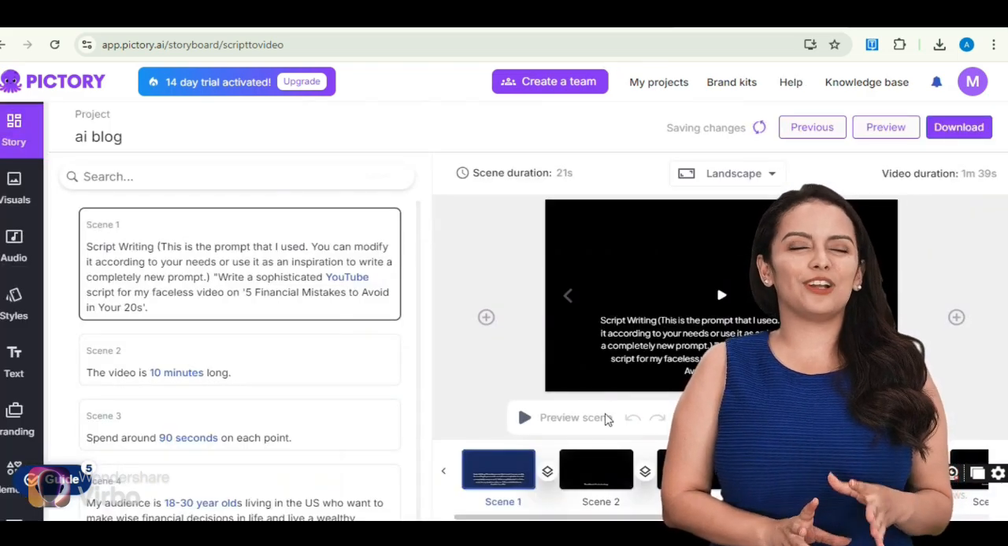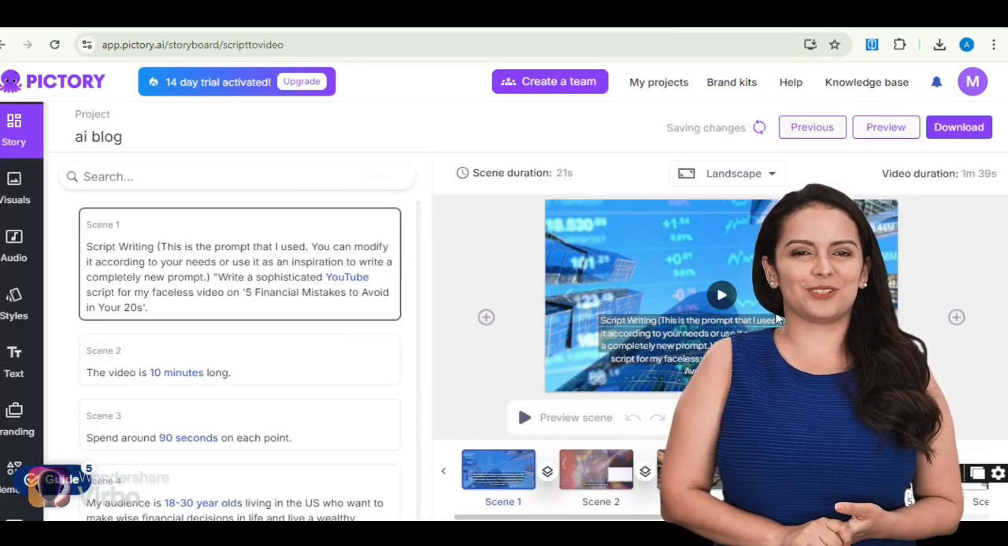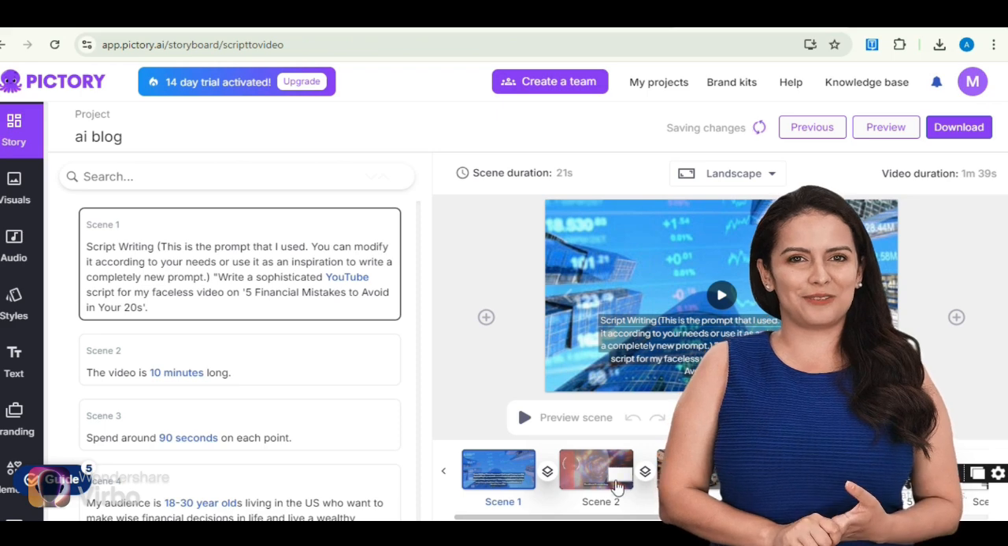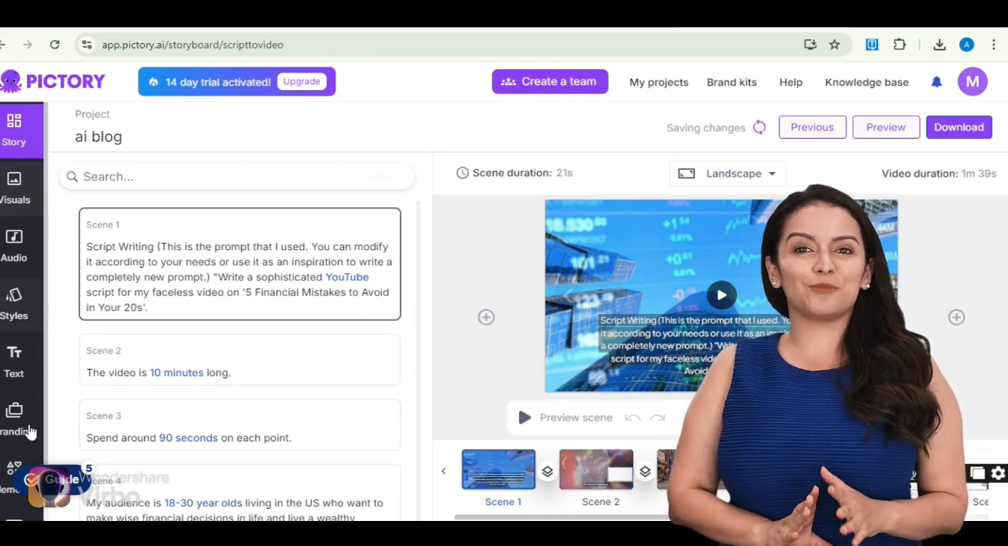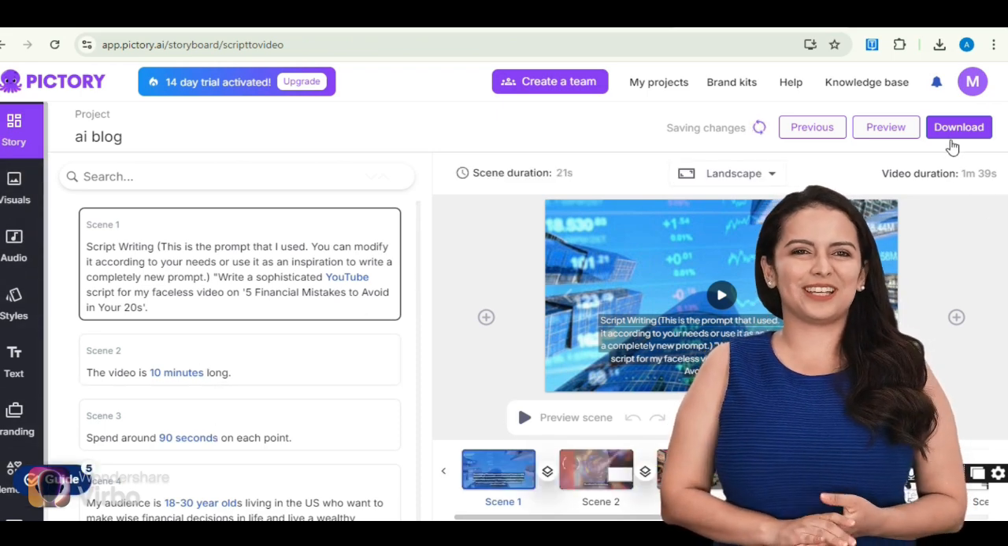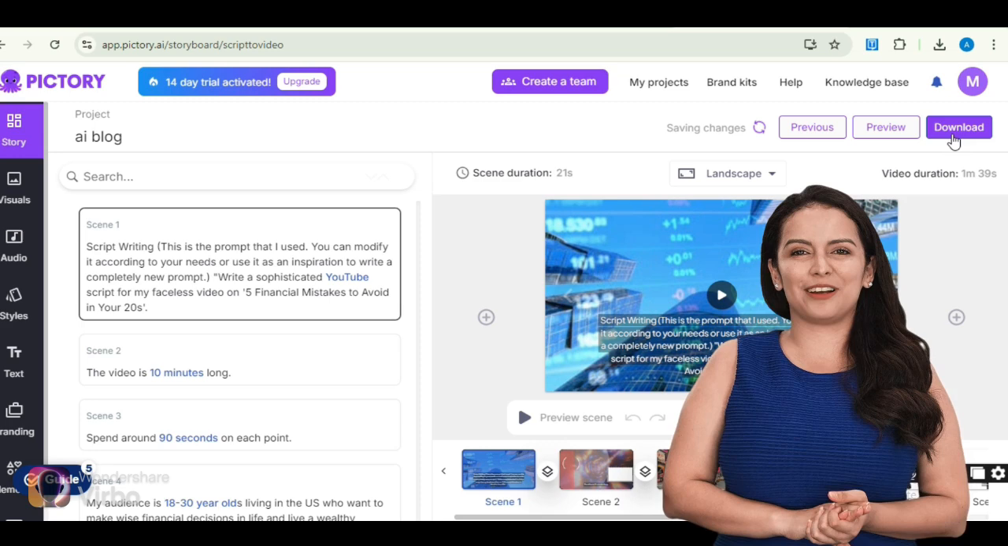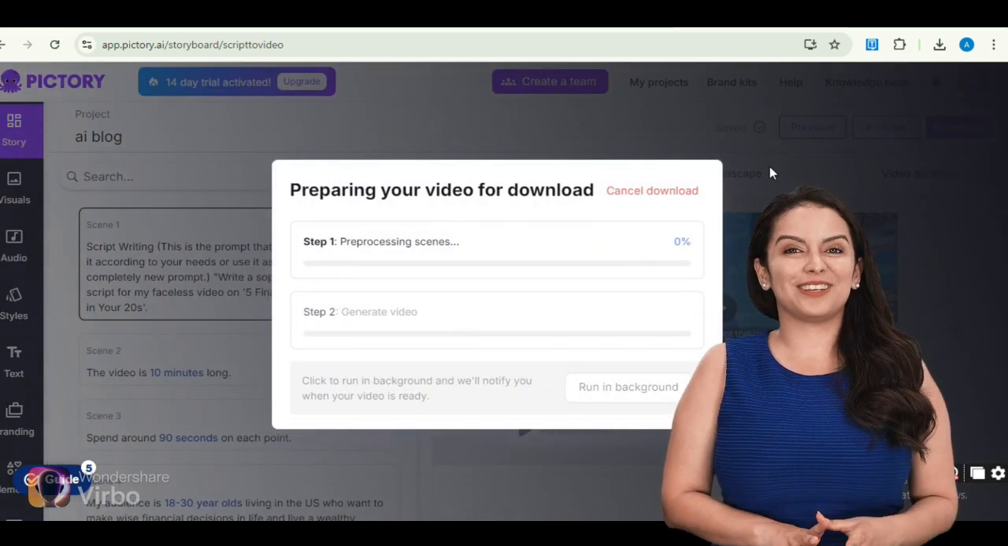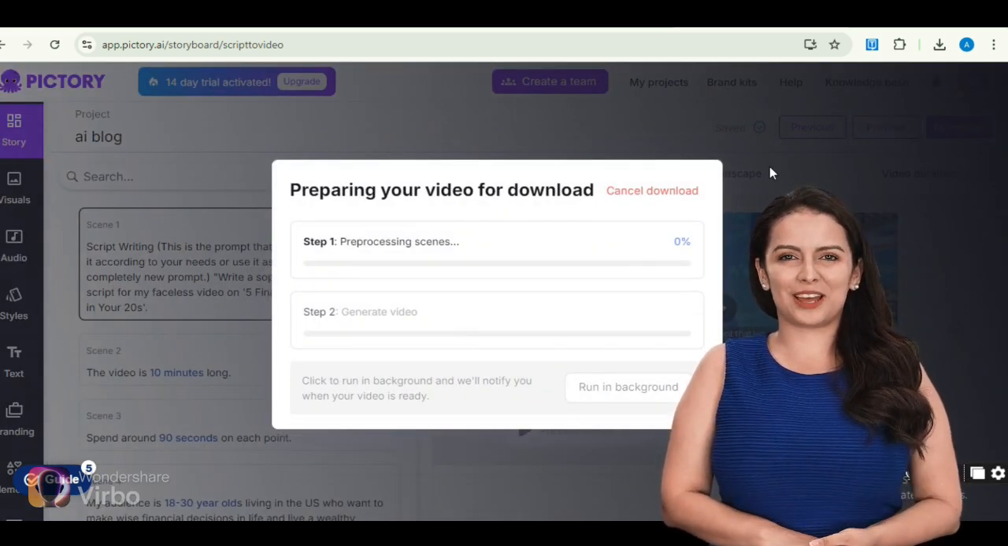Once everything looks good, hit the preview button to see your masterpiece in action. Satisfied with the results? It's time to export your video in the resolution of your choice, ready to be shared on any platform. Congratulations! You've just turned text into an AI-powered video.